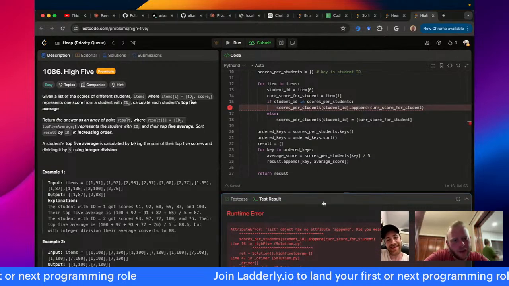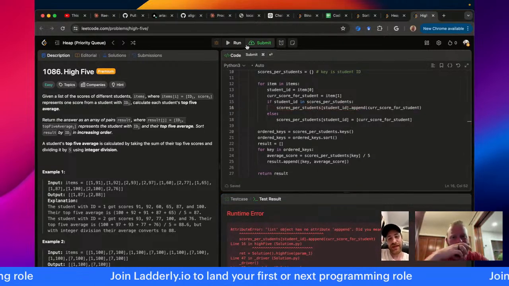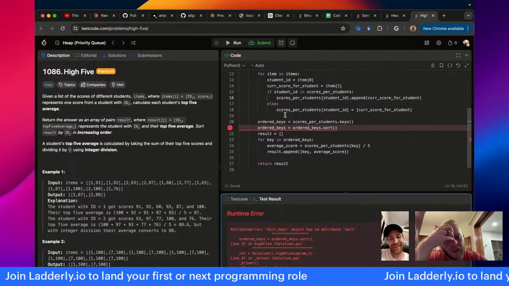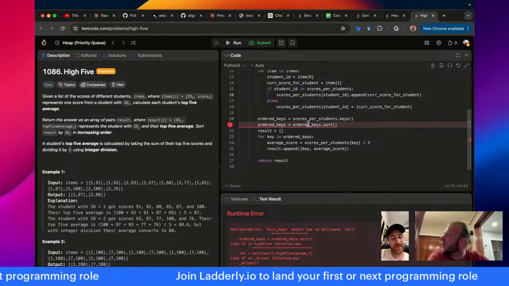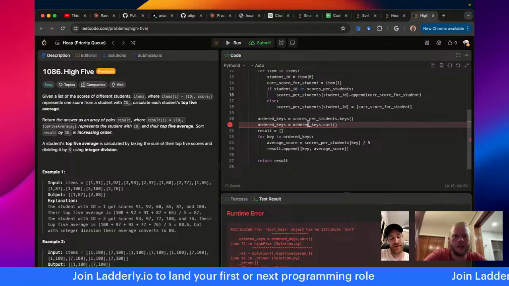You put push, right? Yeah. And now I have a pen with 3 P's. Okay. Dict keys has no attribute sort. Okay, I can make it into a list. How do I take dict keys and make it a list?